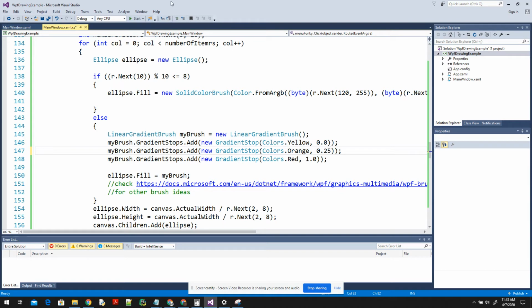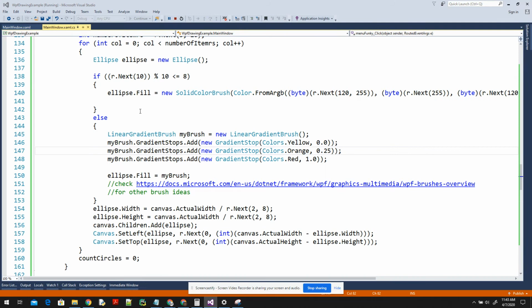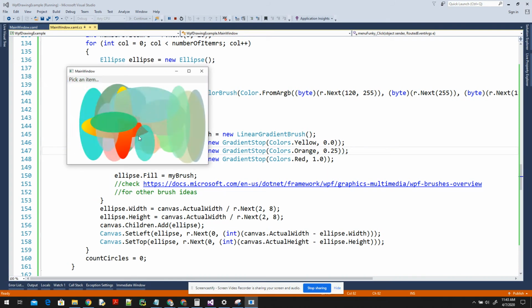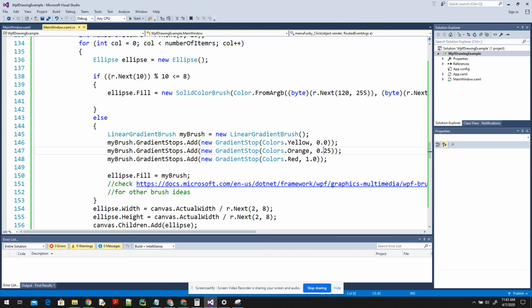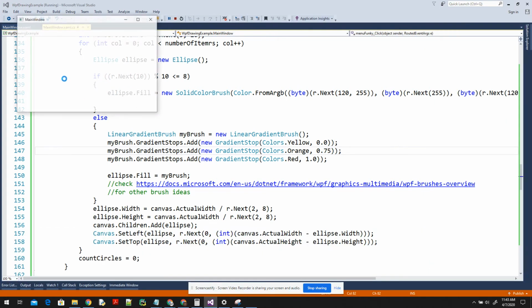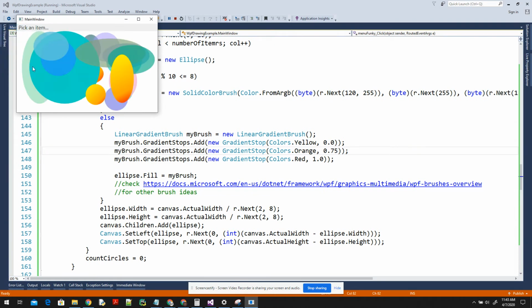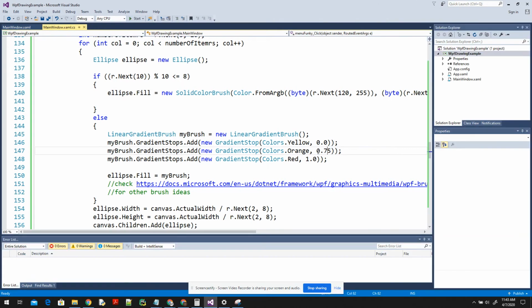If I change this to 0.25, what will happen is that will change the way that gradient goes. You can see the gradient there. It goes red much faster now. You can see it starts with yellow, but it goes much faster to red. And same thing, if I change that to 0.75, it will just change at what point it switches from yellow to orange, and now it's going to take a much longer time, so it's more yellow most of the time.